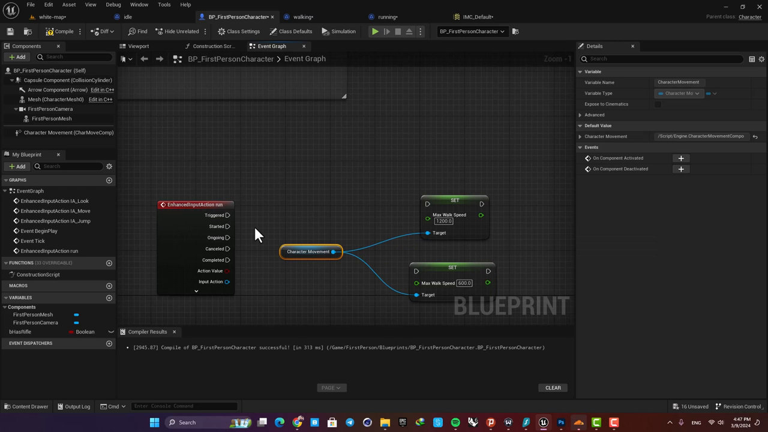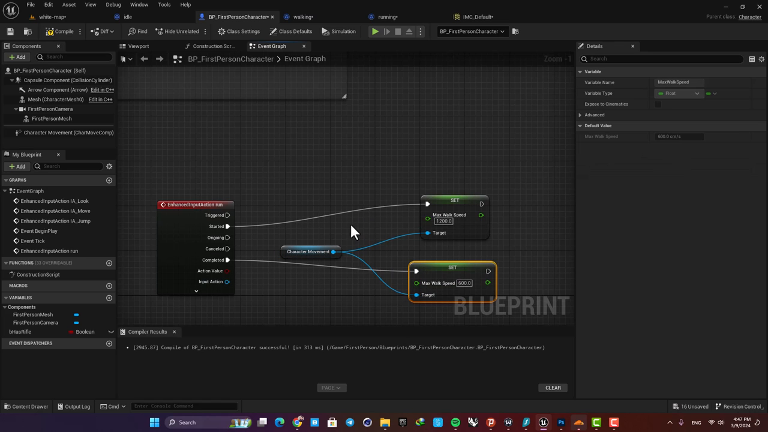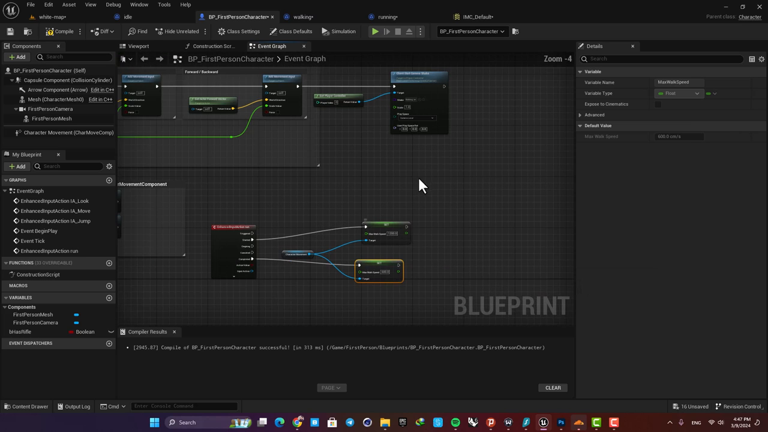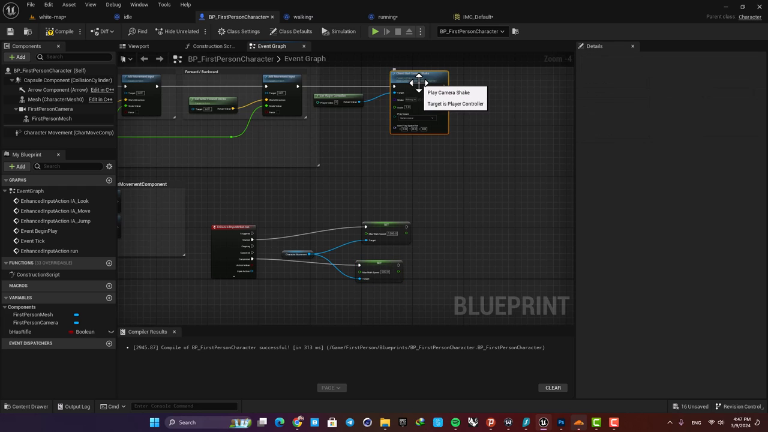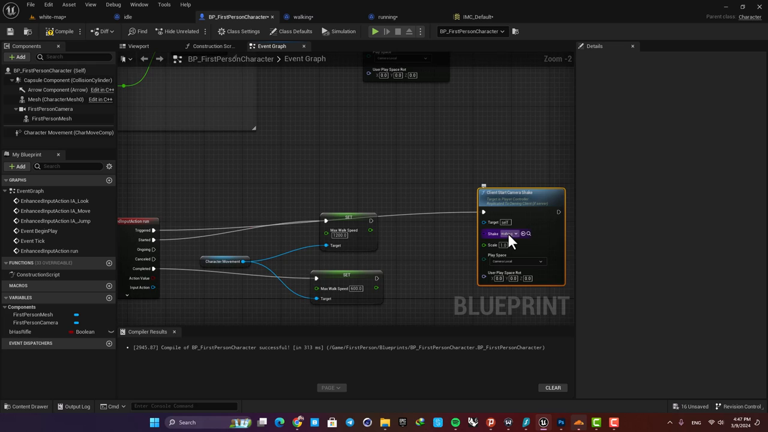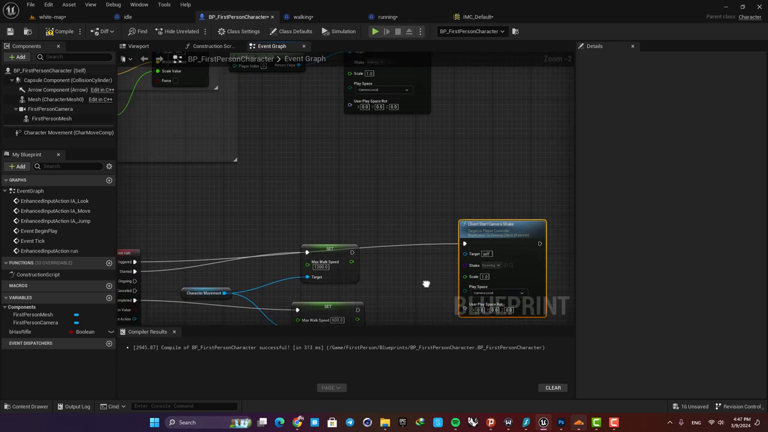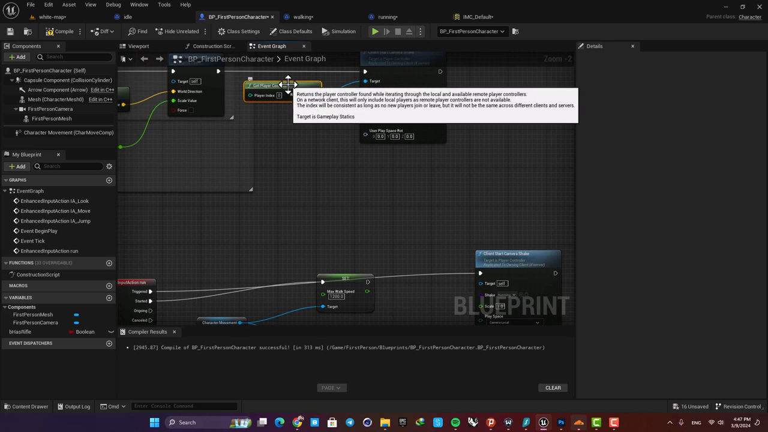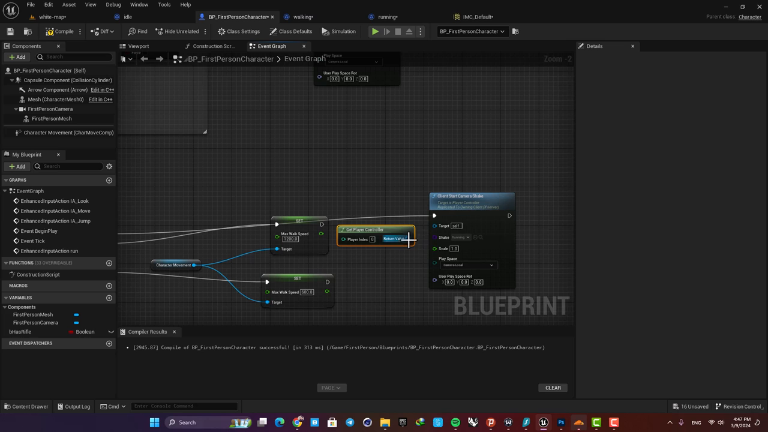When we hold left shift, we want it to start running, so connect it to the started output, and then connect this one to the completed, meaning that when we release the key, we go back to this value here. Now just copy the function here, connect it to the triggered, and then select your running camera shake. Again, copy the get player controller node, plug it in, and now we are good to go.